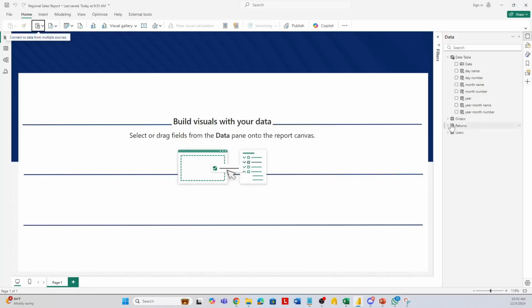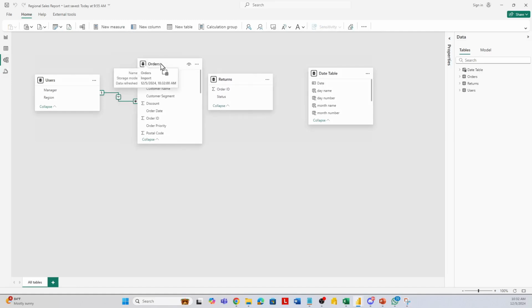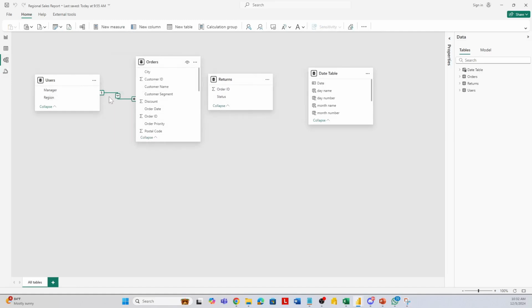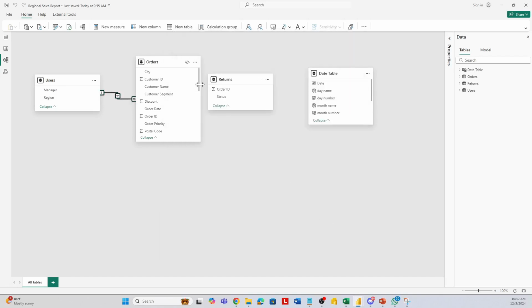So our tables are in here. Next thing we're going to do is to look at the model view and create a model. Right now, we really have a relationship between the users and the orders. So I'm going to confirm that. Okay, it's between region and region, which is right. Okay, save.